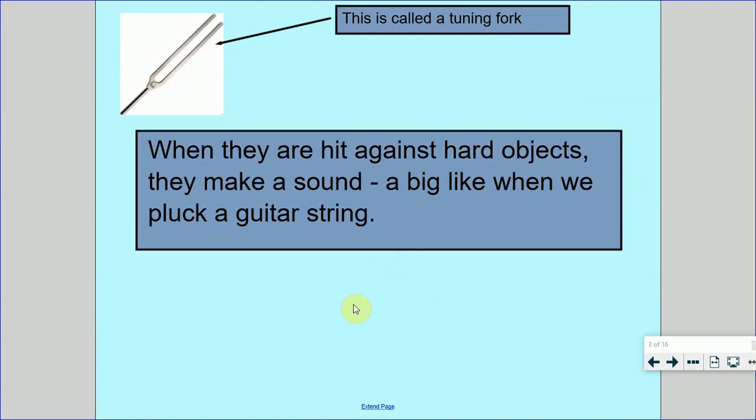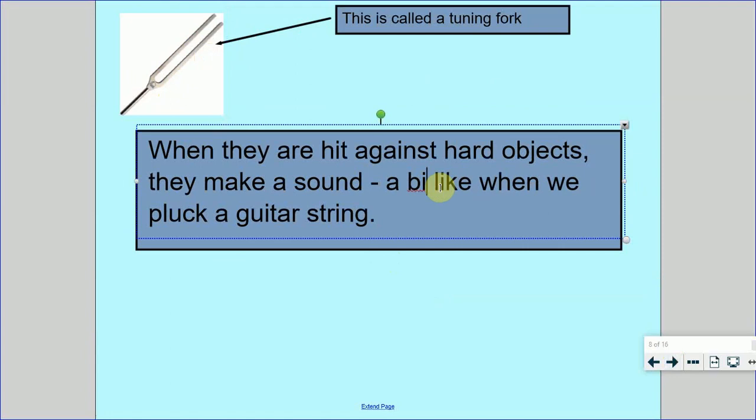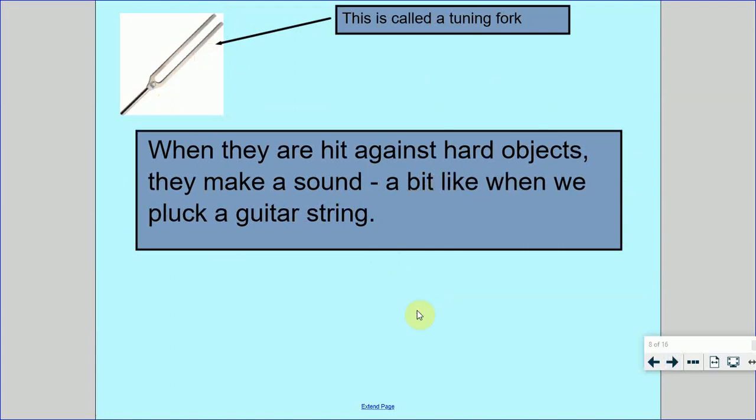Okay, so this picture here shows us a tuning fork. It's made of metal, and when they're hit against a hard object like a table, they make a sound. Oh, my typing's not very good today, sorry. It's a bit like when we pluck a guitar string, that makes a note. That's just what a tuning fork does. And some musicians use them to help tune their guitars or keyboards or pianos.